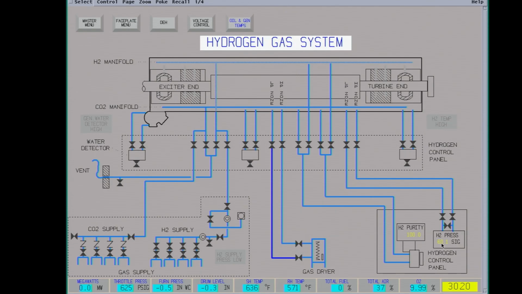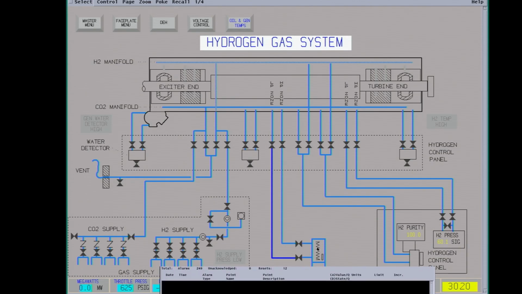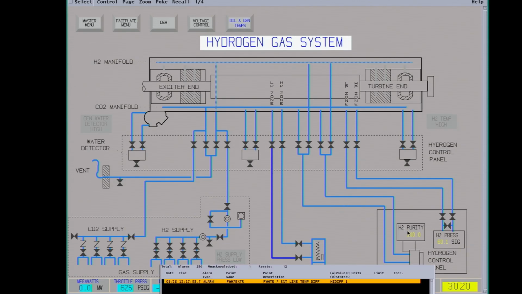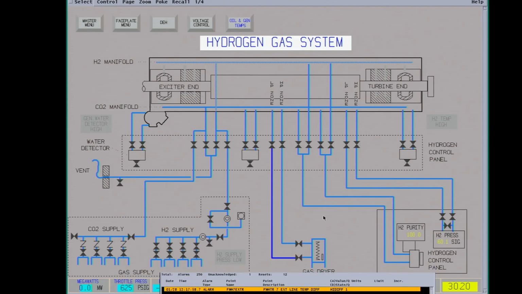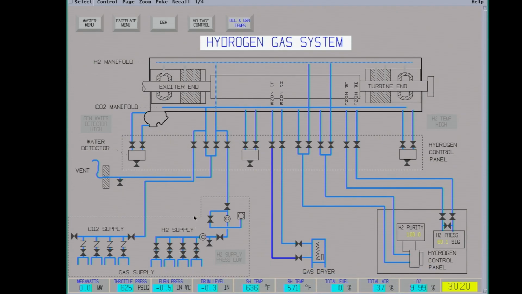Usually we start a little bit lower than this because it's going to warm up and expand. It has a hydrogen gas dryer on it, purity analyzer, hydrogen supply, and you have CO2 you use for inerting it. When you shut down, you use CO2 to force the hydrogen out, and then you use dry air to get rid of the CO2. When you put it back on hydrogen, you have to do the same thing. You have to purge with CO2, then go to the hydrogen.